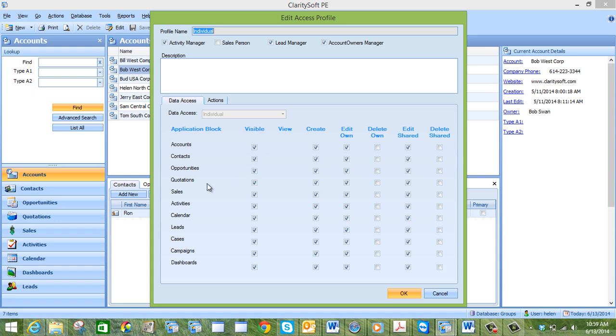You can set up visibility to each particular application block as you see here, and you can also choose if you want them to be able to create new ones or to edit their own, also to share some of their edits, as well as set up who you want to be involved with this. So if you want your activity manager or your salesperson, you just go about clicking that.